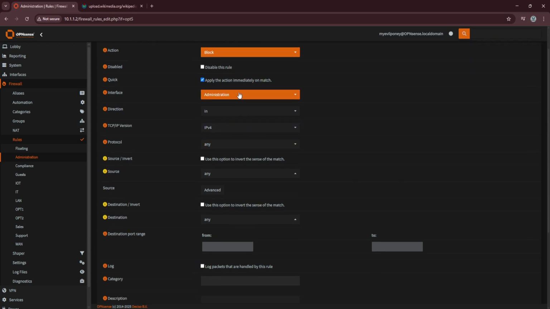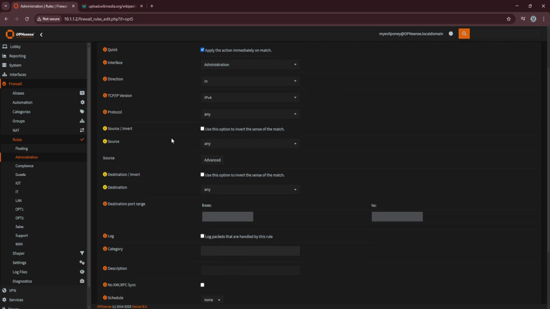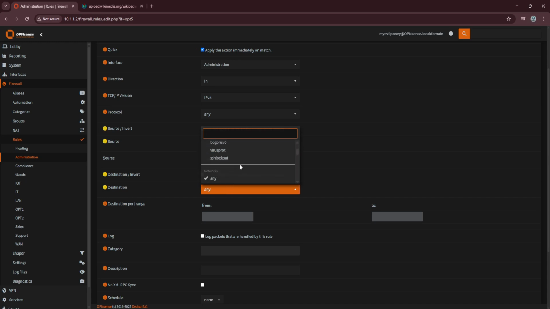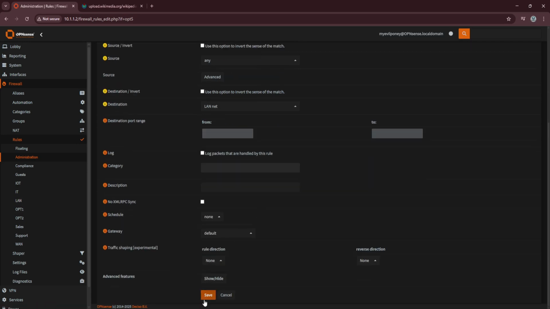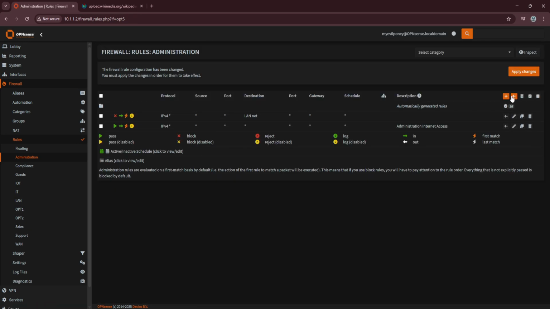Here we're going to leave as it is. Source, we're going to leave any, but destination, we're going to change to LAN. And then we're going to click save. Okay, so we need to select it and then click on the arrow. So we're going to say, hey, block any traffic going to the LAN, but allow them access to internet.